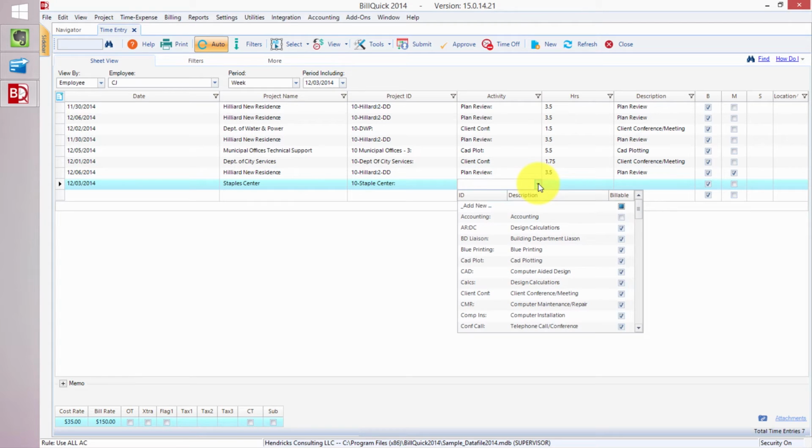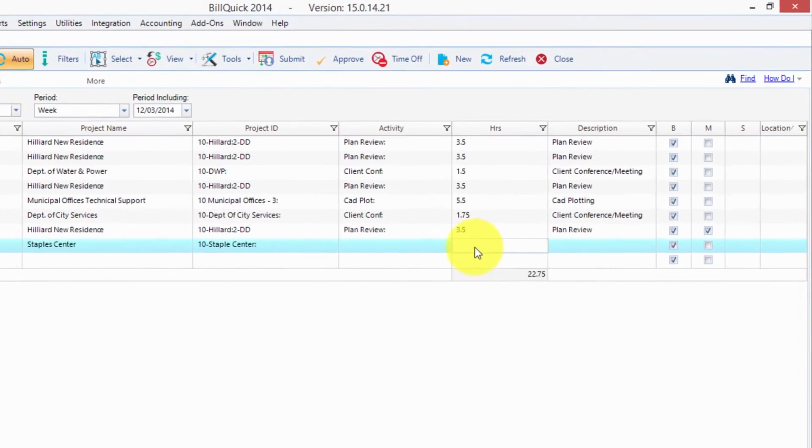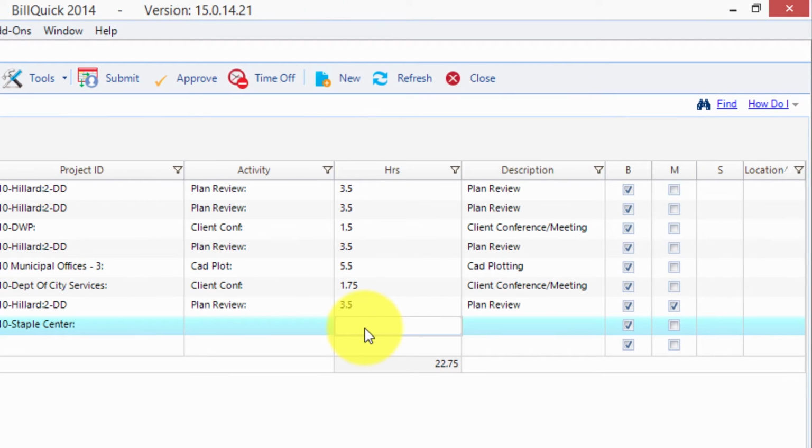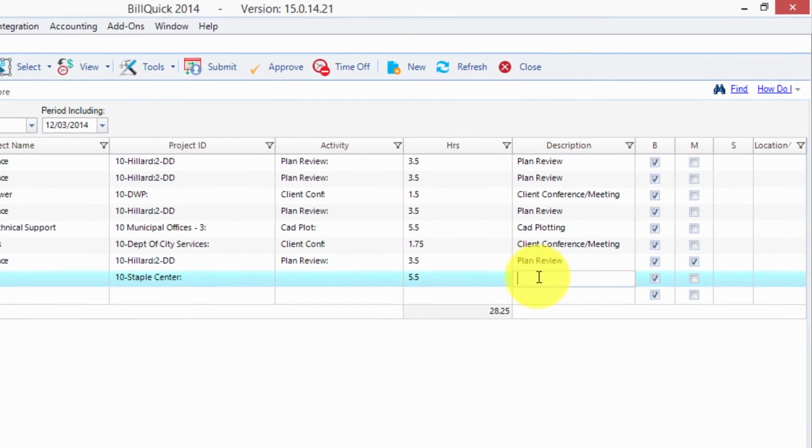Then I'll choose an activity code, and then over here I can enter my time, and I can enter it in either decimal or time format. So I can say, I spent 5 hours and 30 minutes on this, and as soon as I tab away, BillQuick does the math and converts it to a decimal format for me. Then I can enter a description.